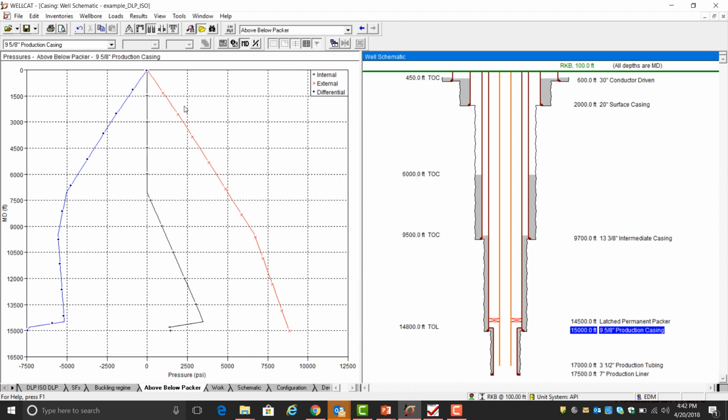Now you can see how the internal pressure profile represents a drop in the completion fluid column due to the failure of the sealing condition of the packer, putting in contact a heavy fluid like 10 ppg, as I mentioned, with the 2 ppg fluid below the packer.